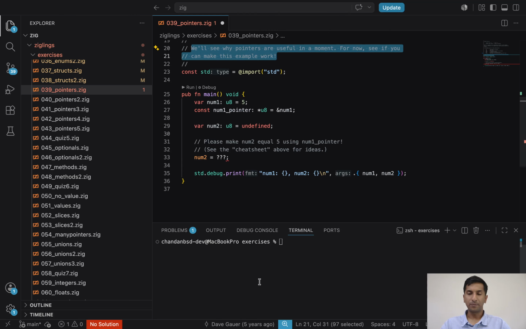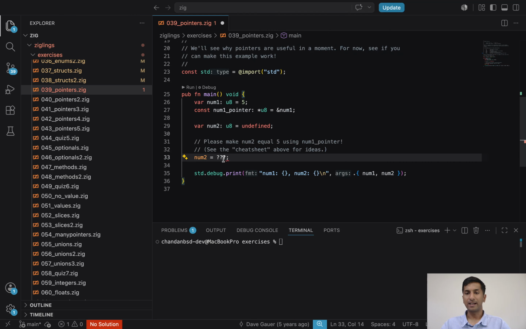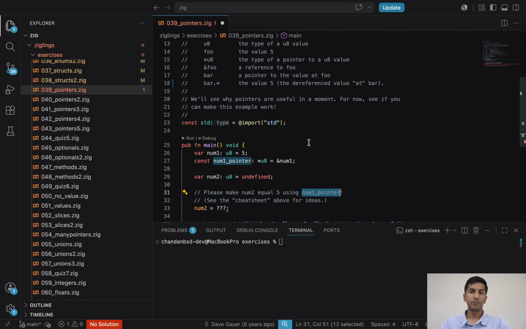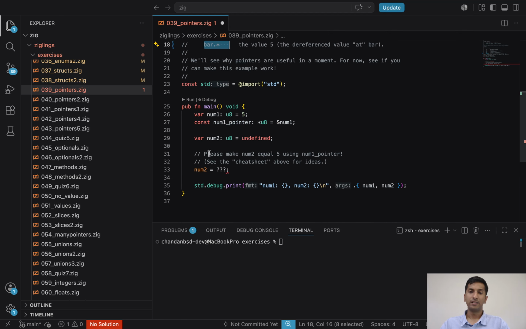Cool. I'm not going to compile this because I know it's just going to throw a syntax error. And we know what we're trying to do here. We're saying num1 is an unsigned integer of 8 bits. Num1 pointer is a pointer to the unsigned integer of 8 bits variable, which is num1. Cool, and we have another number, which is an unsigned integer of 8 bits. Now how do we do that? Please make num2 equal to 5 using the num1 pointer. We just saw right here how to do that. Now let's try it.